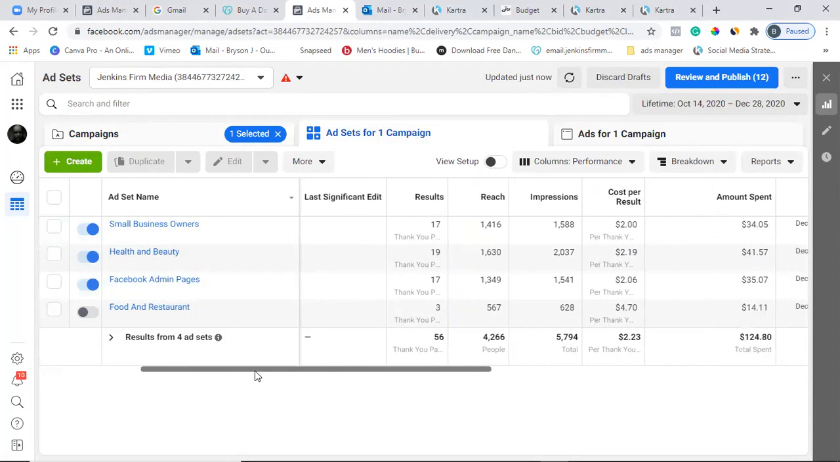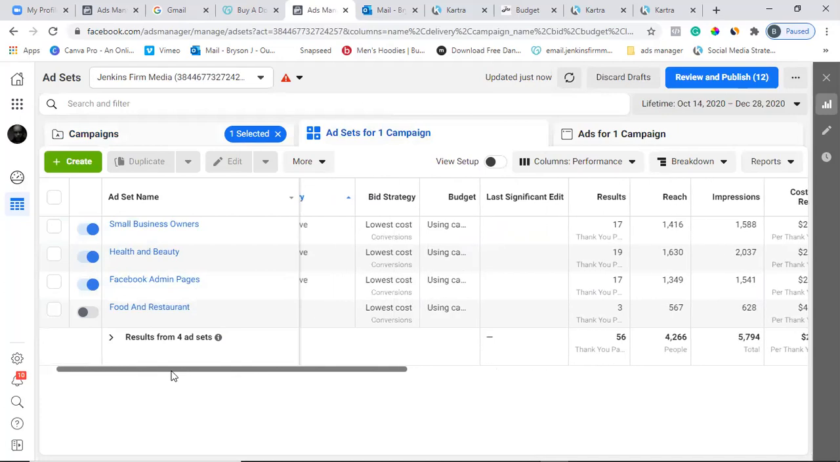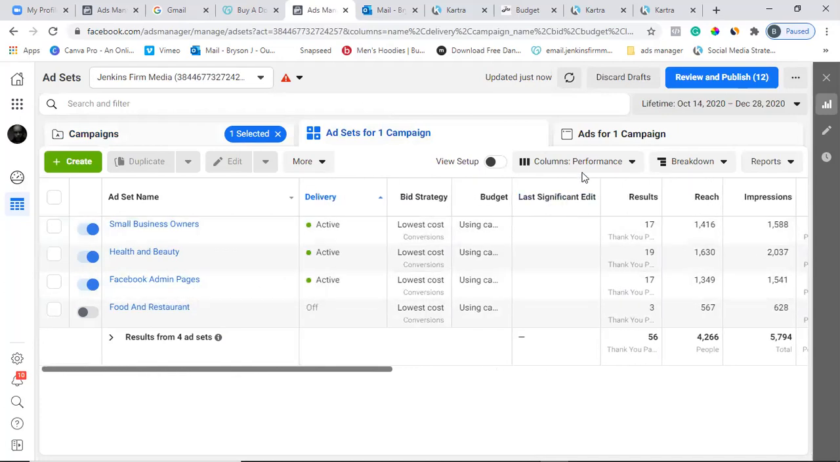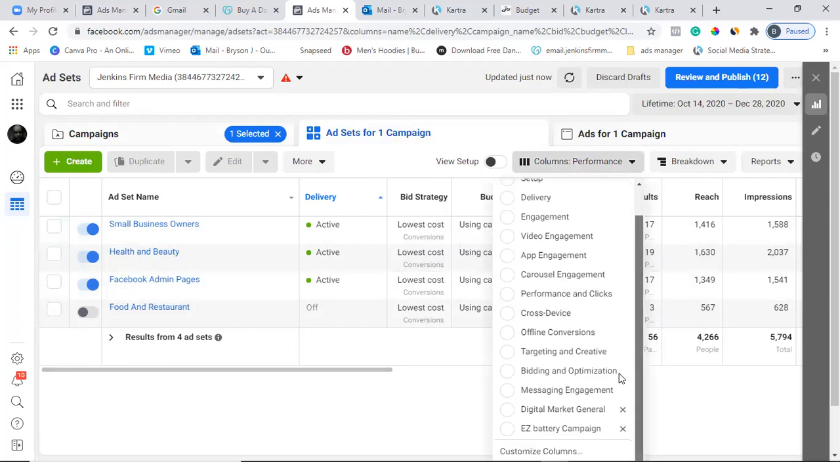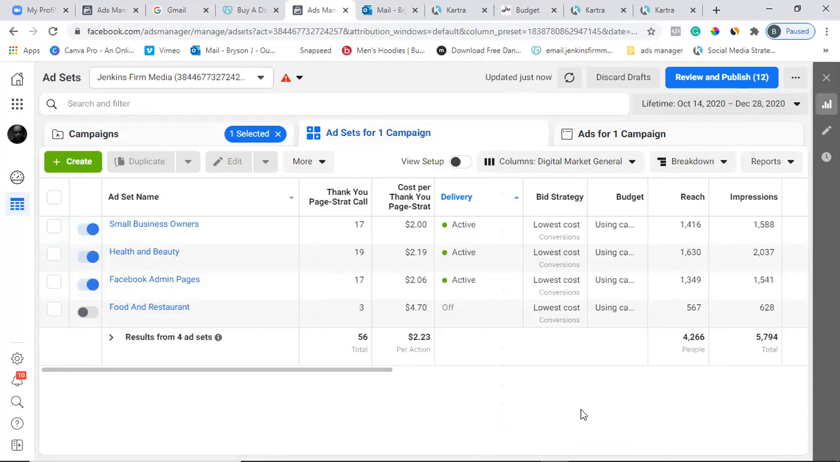Go into the performance. So go back to that Collins performance, go into your customized one. Yeah, always look at it in your customized one. So go down, digital marketing general. You already got it right there. Click on it. Okay, so here we go.